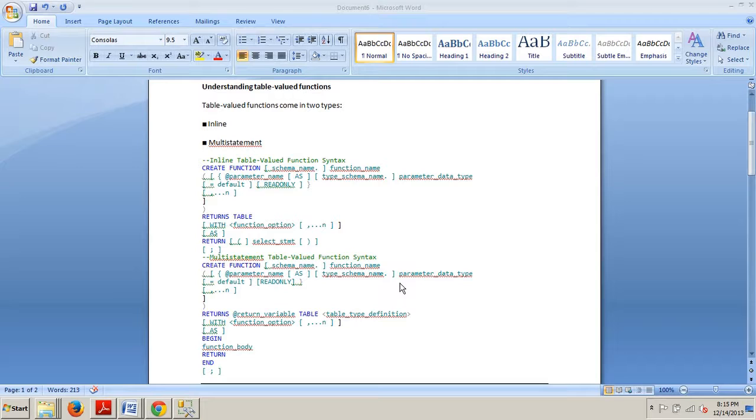All right, so table-valued functions come in two types. We have inline, and we have multi-statement. The inline function simply returns a result set. And the multi-statement function offers the ability to include logic within the body of the function. Both return a complete result similar to selecting from a table or view, but the multi-statement function can perform the logic and return data. So a little sample syntax for both are shown right here on this Word document.